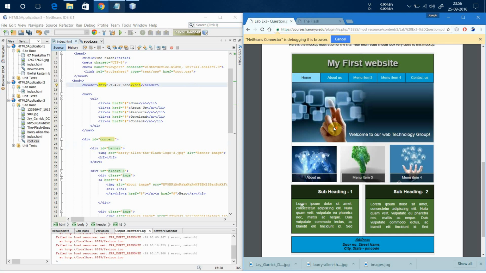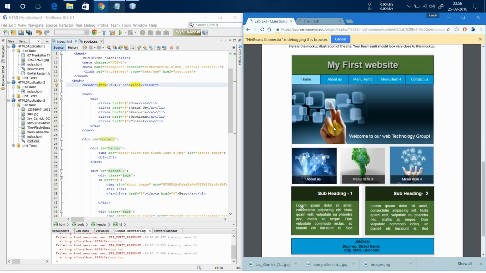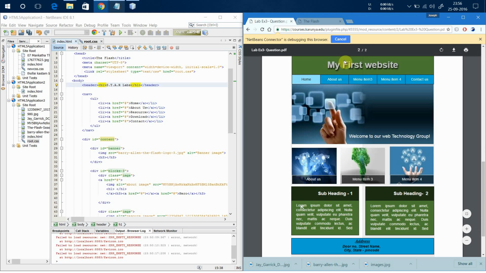And now I'm going to display the third lab experiment of the vector technology labs. In this lab experiment, we are expected to first create a header containing the heading. Then there are various menu items. Navigation bar we are creating, and below that we are having an image. And we are doing this with the help of CSS commands.